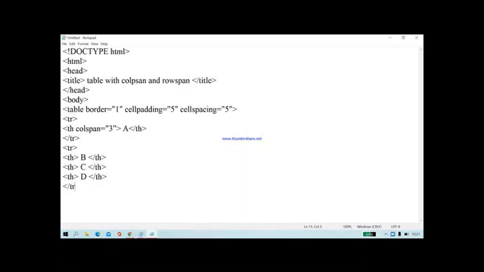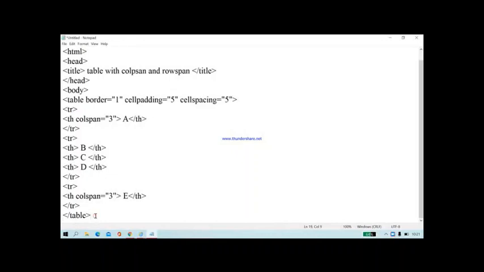Then close it with /tr. As I have merged the first cell, same way I am merging the last cell. So again for this I am giving colspan equal to 3, and now E /th, /tr and /table. So this is the table by using colspan. Then /body and /html. So one by one we will see.